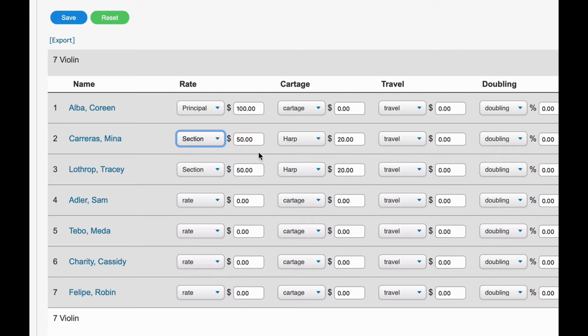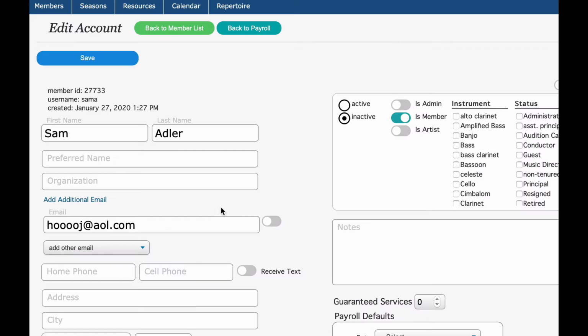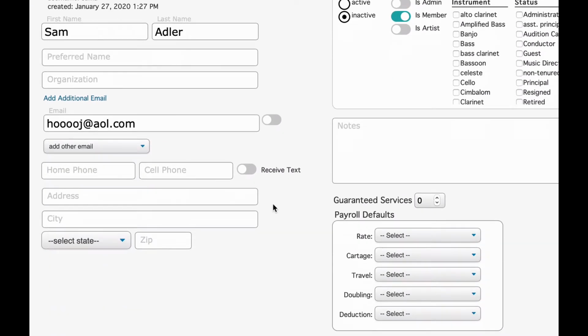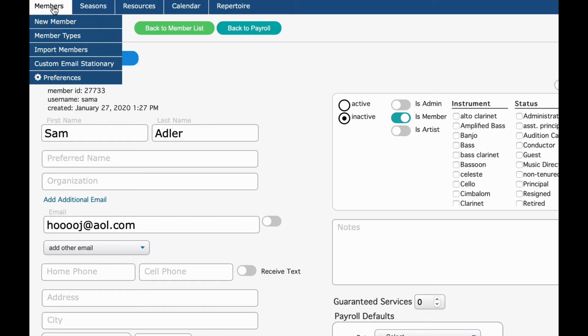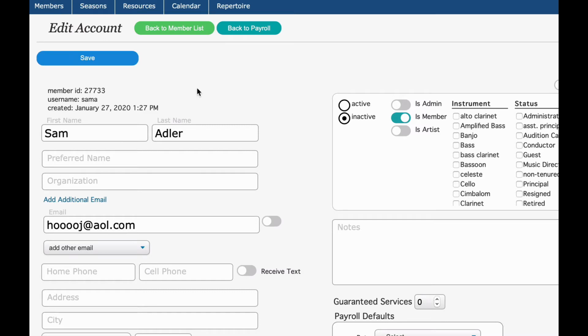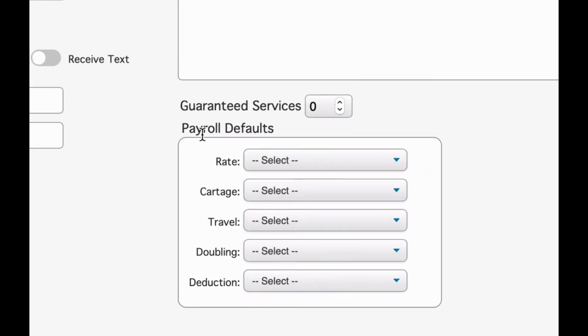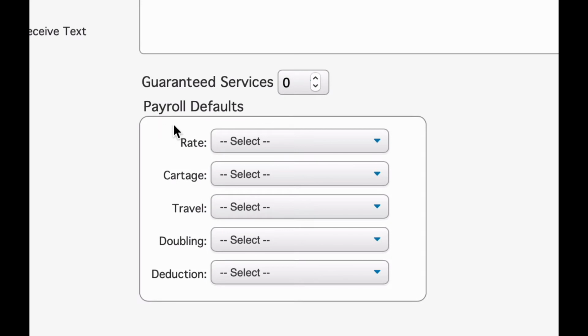But let's say you have a musician where you haven't set a default yet. It's simple to do. For example, Sam Adler here has no default set up. So I'm going to click on his name in blue. It's going to take me to his member edit page here. You can also get there by clicking on members and then searching for the name, and it'll take you to the same place. But you'll see the payroll defaults are down here at the right hand side.